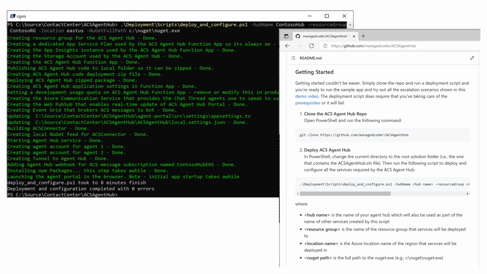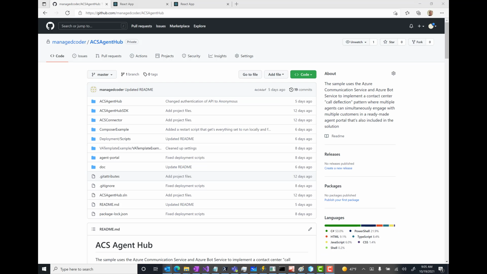It deploys the required Azure services, configures those services, automatically modifies app setting files, and even starts services required at runtime, so it's totally ready to go once the script finishes. At the moment, the solution is in a private repo while I look for a permanent home. I'm hoping to land this as an ACS sample application, but we'll see how it goes.